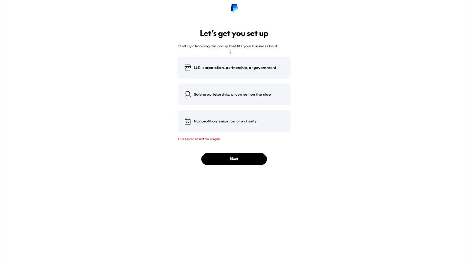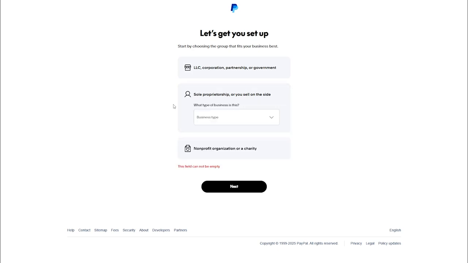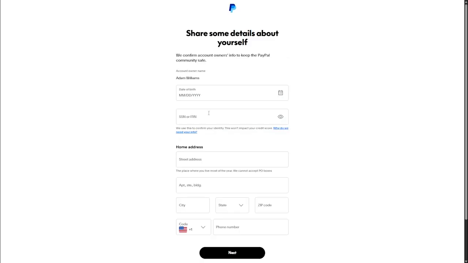Start by choosing the group that fits your business best. LLC, corporation, partnership, or government. Select the appropriate option and click on the drop-down menu and select the business type. Click on next.